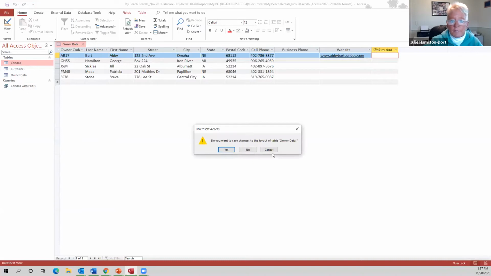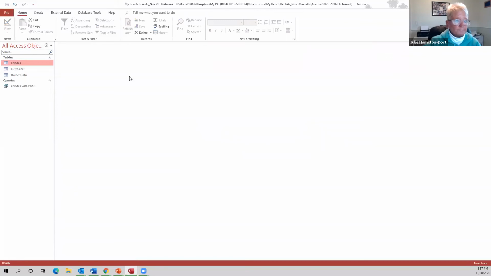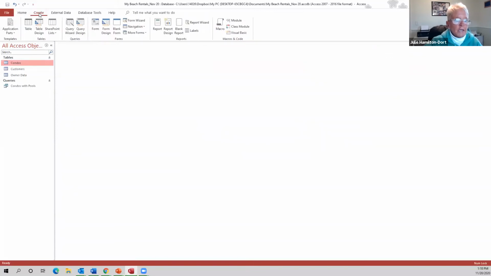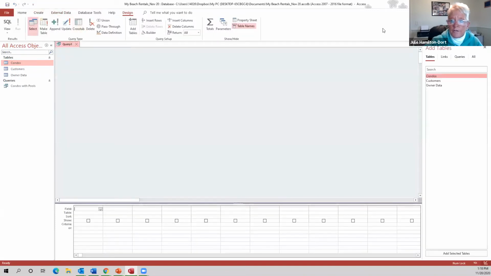I can close this table too. See what I mean? It's going to ask you, do you want to save this? And the reason that it asked me that was because I increased the column width for business phone. So I'm going to go ahead and say yes. I'm going to pop back over here to create, and we're going to create another query.